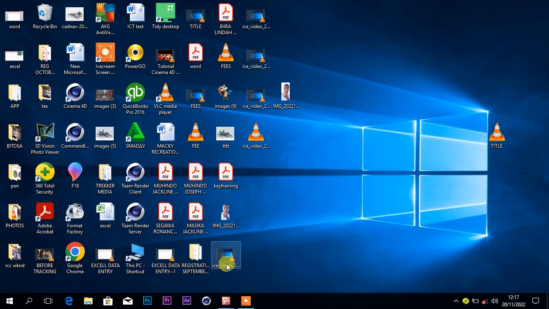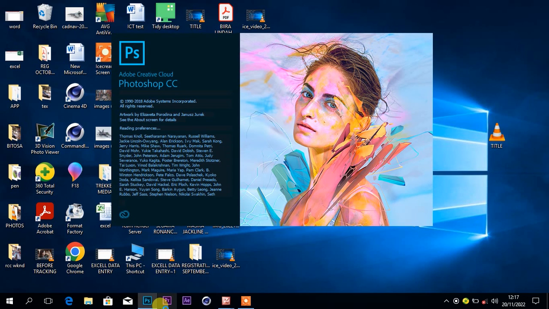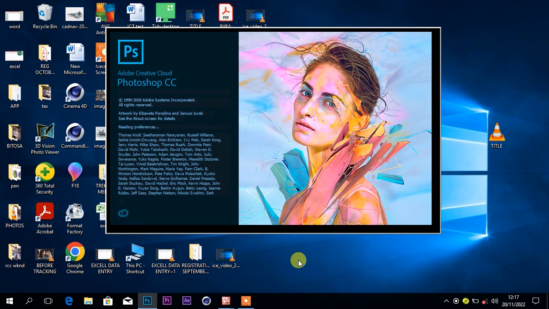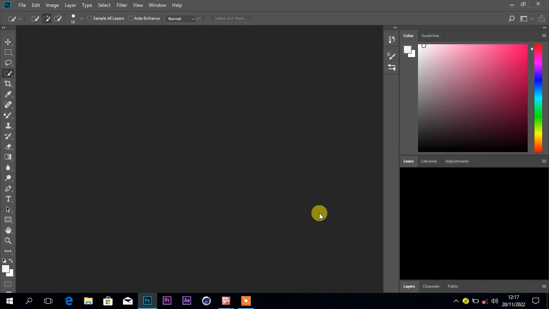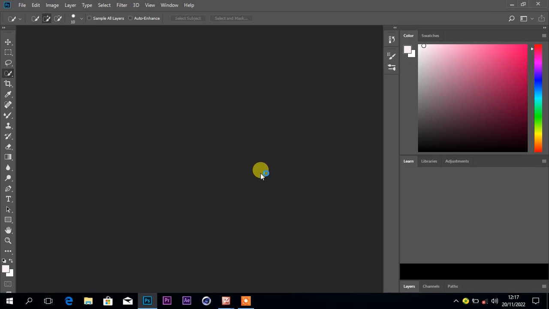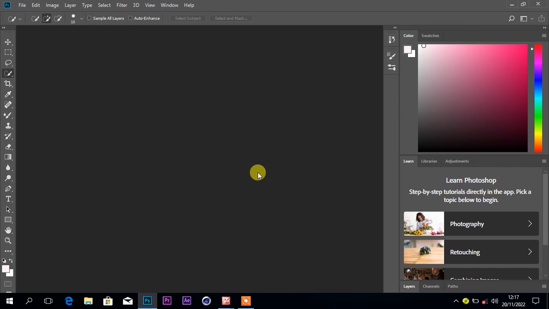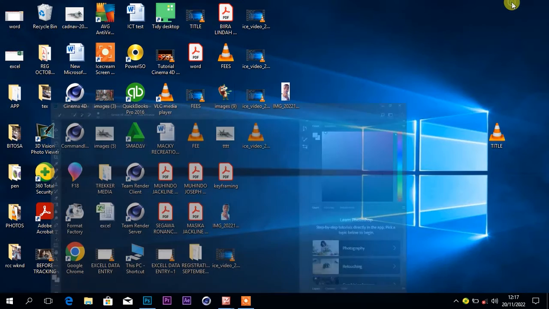So the first thing we are going to do now is to load our Photoshop. If it's not on your taskbar, you have not yet applied it on the taskbar, you can just come on the start button, then you open it from there. So wait for it to load or to open. It may take a while, but you have to be patient with it as it is opening. This is one of the latest versions, 2018 CC.